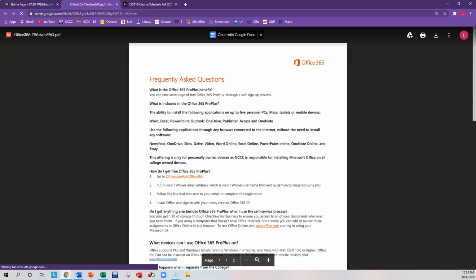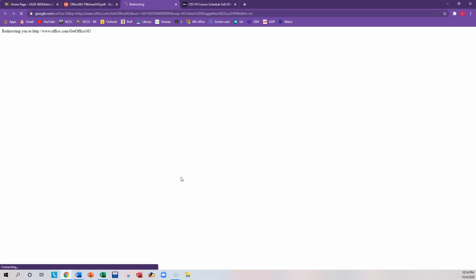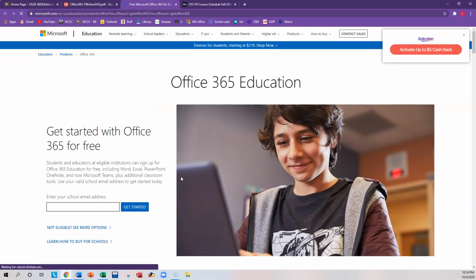This will bring up a list of frequently asked questions, but it also has a link that takes you to Microsoft's website. So right here, how do I get free Office 365? Click on this link and notice what it says here. Put in your T-Wolves email address. Follow the link that was sent to your email to complete the registration. They just want to confirm that you're an actual student. And then go ahead and install. Make sure you're using your T-Wolves email address, otherwise this won't work.